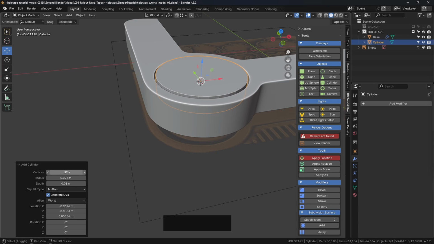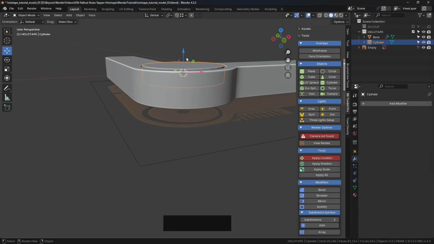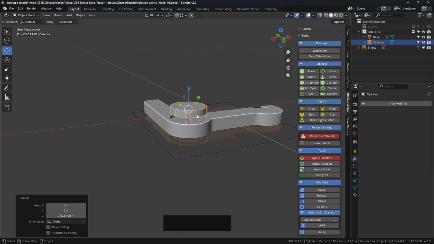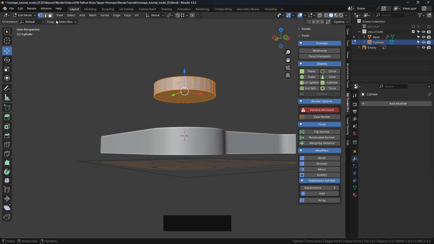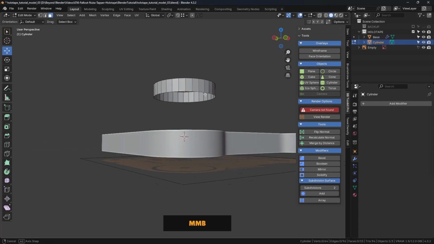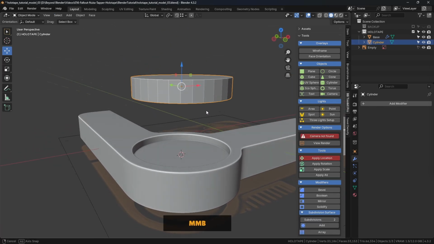We want 32 vertices, because that's what we started off initially in that circle there. Let's leave it like that, and let's move this up. The reason I'm doing that is if I tab into edit mode, I'm going to select this bottom face and delete it. We don't need to see that. And let's put that back in place now.